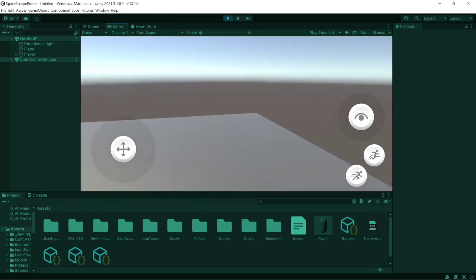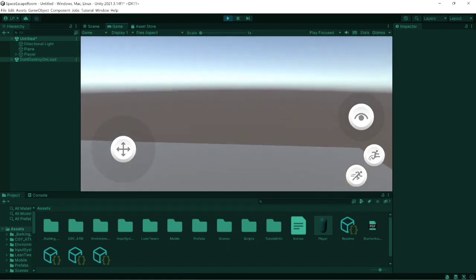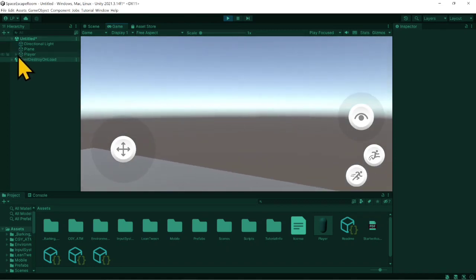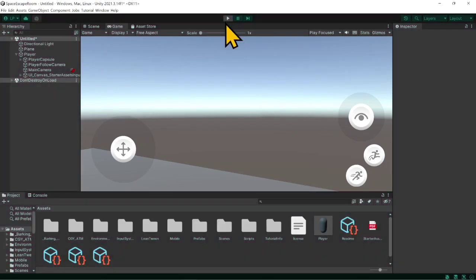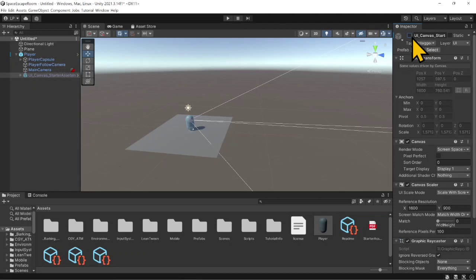You can see I have the same controls here as I did before. And then to turn off those mobile controls, just go to the UI canvas starter assets and just disable that so those are turned off. So come over here, click the disable button, and now those are turned off.